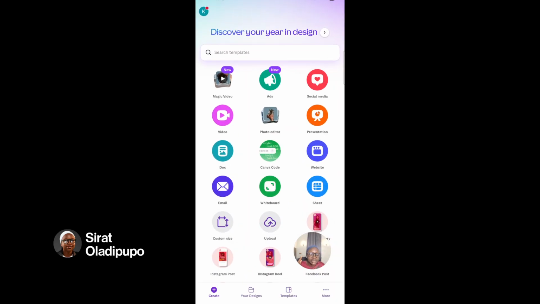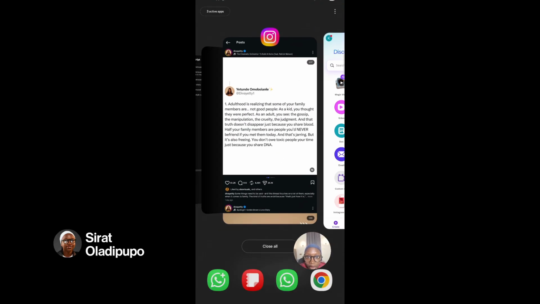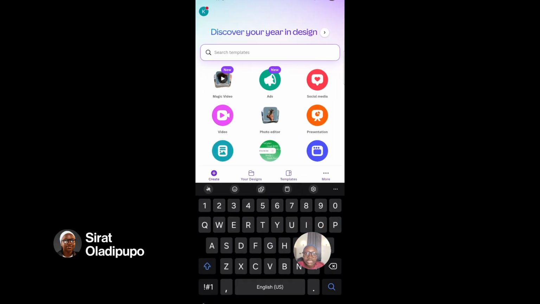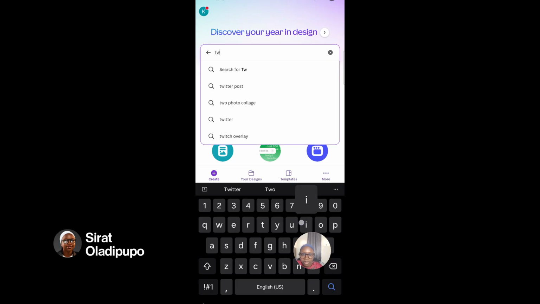I said in the last video that it is going viral. It is going viral on Instagram. So just search template and search Twitter style. Let's see, Twitter style template.